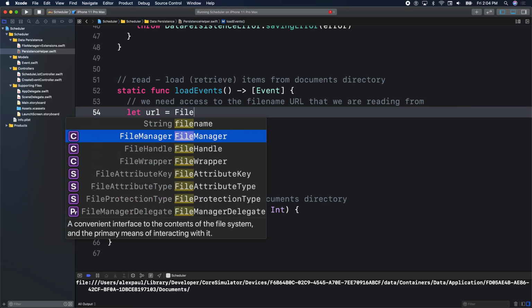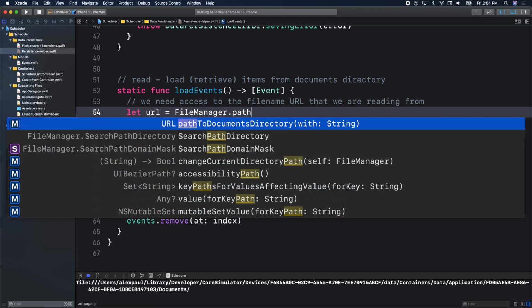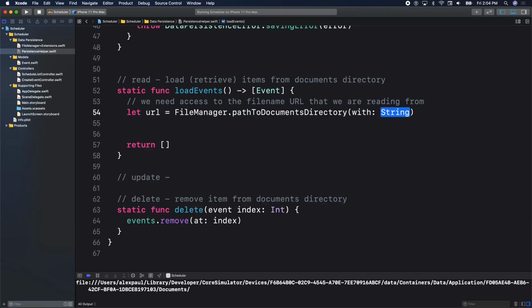FileManager. Very good. Path to documents directory, and I'm passing in the file name here. Where does file name come from? At the top of our class, we have a file name constant, and we give it schedules.plist. So that's the file name there. Great, so we have a file name. Awesome.